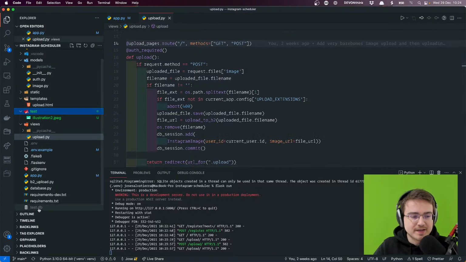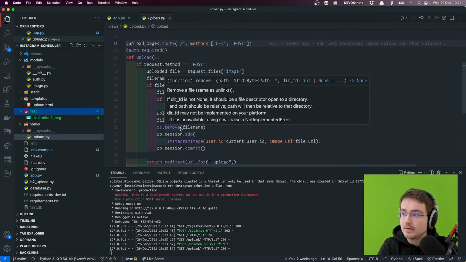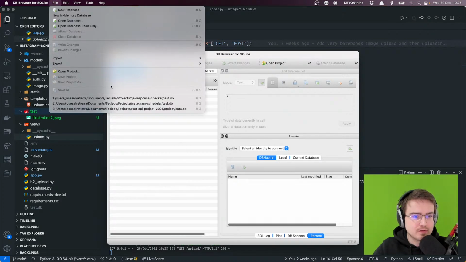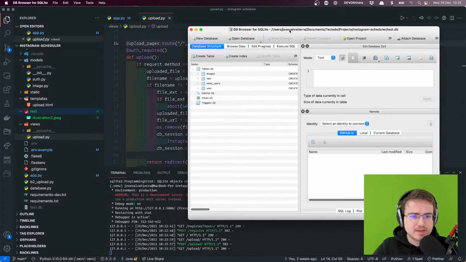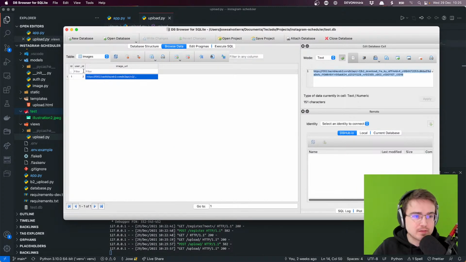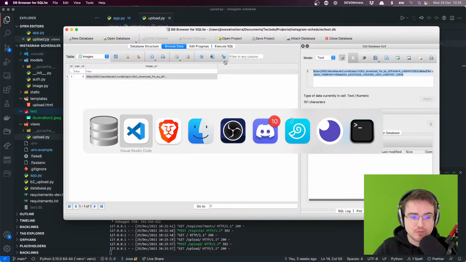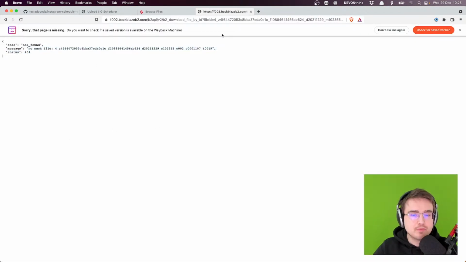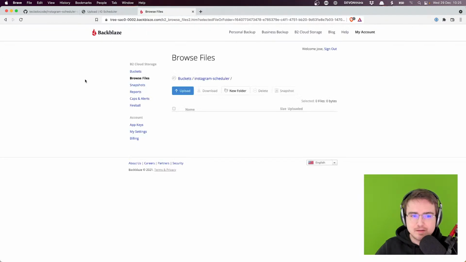But we should check that our test DB does contain the appropriate information. So let me just open that database there, browse data, and we've got our image URL with our user. So fantastic. And now obviously this URL should return a 404 because we just deleted the image. Yeah, there you go, 404. So hopefully everything is relatively clear up to here.